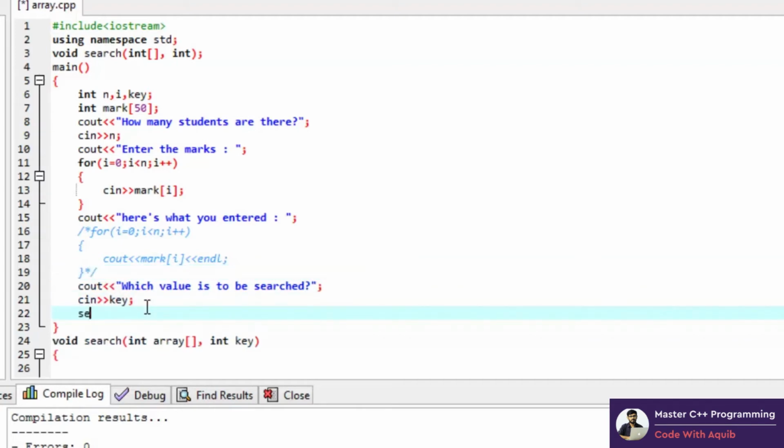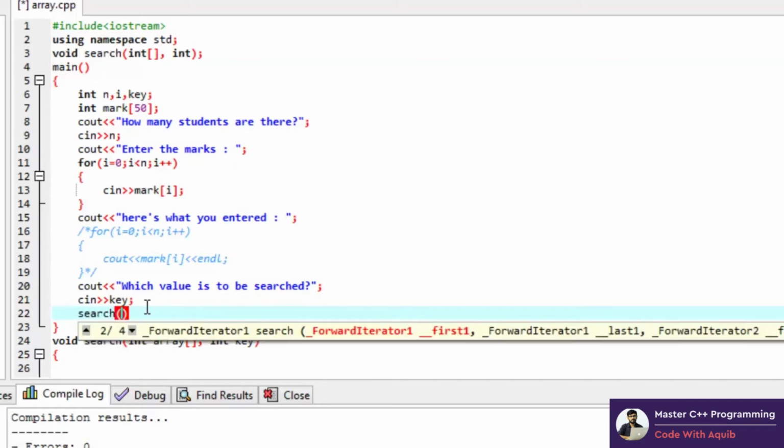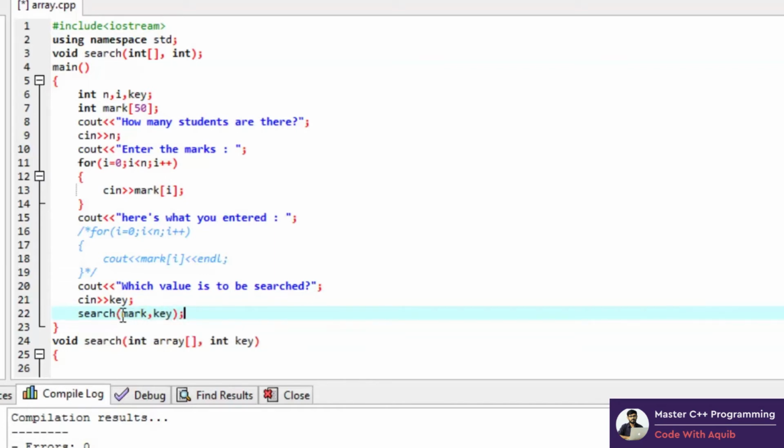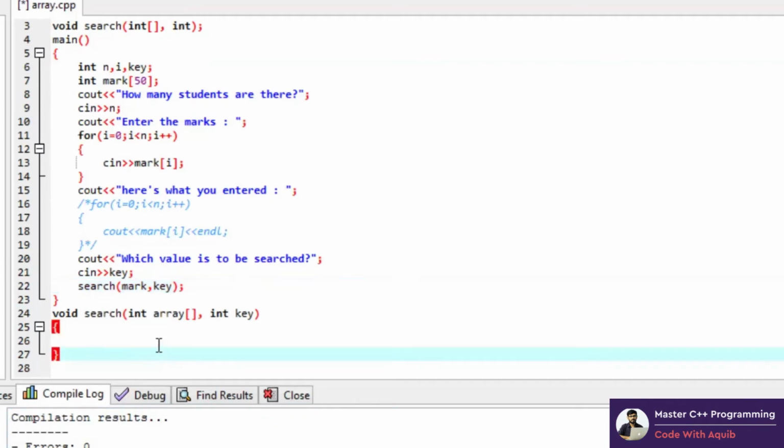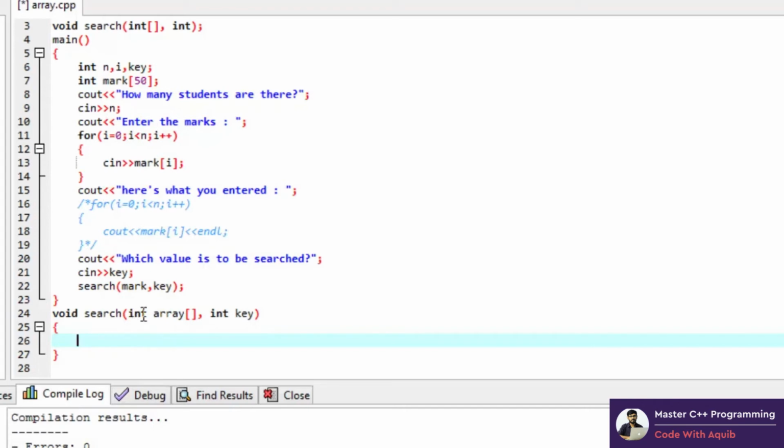Then we'll call the function search, we'll pass the array and the value, right? So again, while passing an array to a function, you don't actually need to include these brackets. That's not necessary. We are left with the definition, of course. Another little tip, guys: whichever name I give here and the name of the array here need not be similar. So what this statement is going to do is copy the values of mark into the array and the value of key to the key. I can give it any name I want, right?